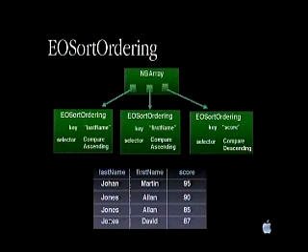Groovy. And then sort orderings. These essentially take the name of a key or the property that you want to sort on and how you want to sort, ascending or descending, and so forth. The order that you put them in the array determines the precedence of the sort.